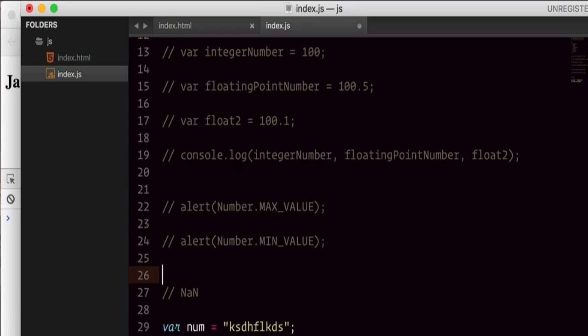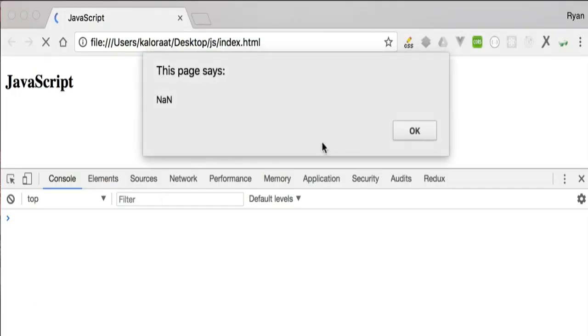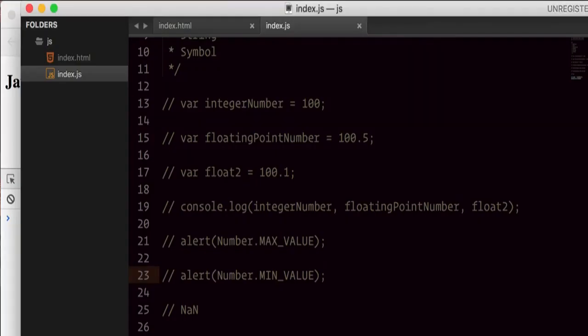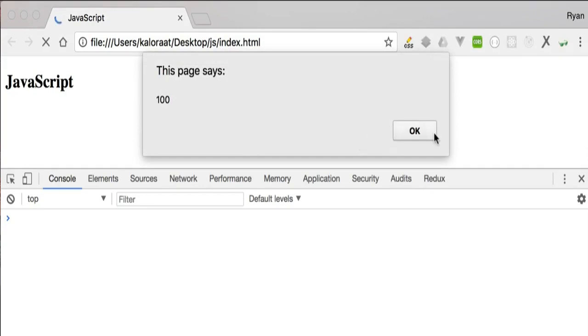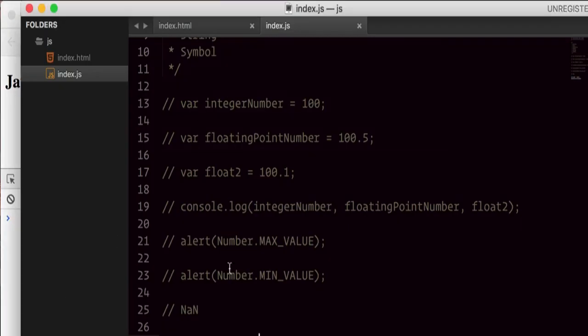What do you think will happen? I'm using the number casting function, so this function will try to convert everything inside into a number. However, how is it going to do that with random text? Let's see what happens. Refresh, and NaN. As you can see, it's not a number. When it sees something it cannot convert, it says not a number. If it was, let's say, 100, save, refresh, and it does a pretty good job. It converts it to 100.